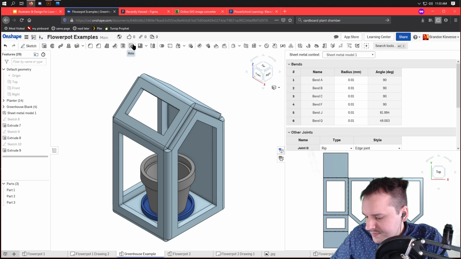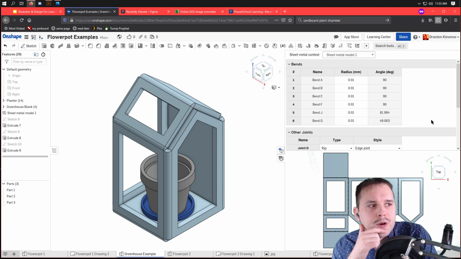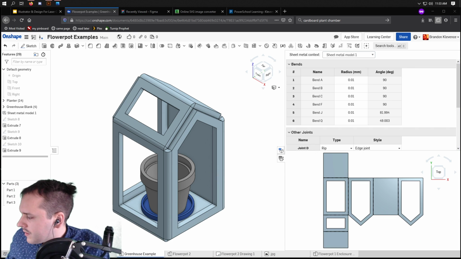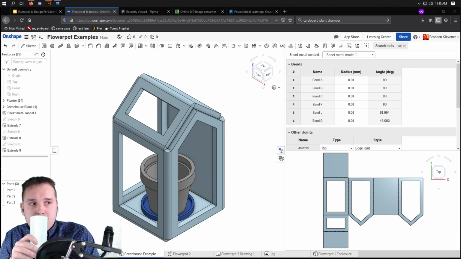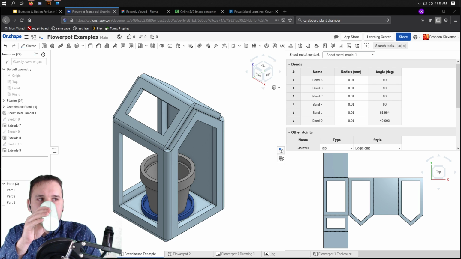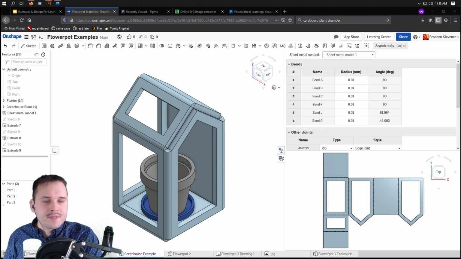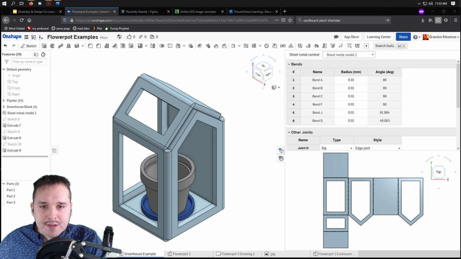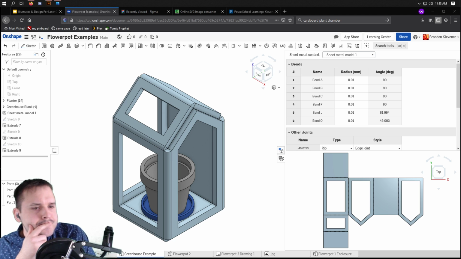So if we want to move forward, I'm just going to move myself over, and I am going to take another drink of invisible water. It's actually white because the screen's white now.